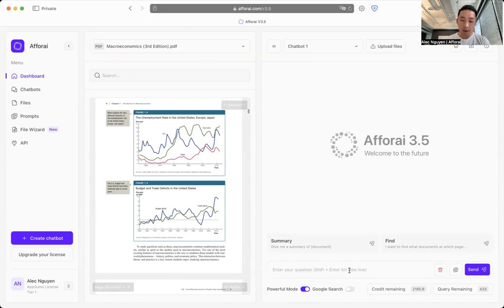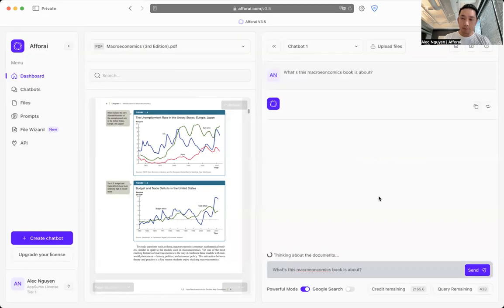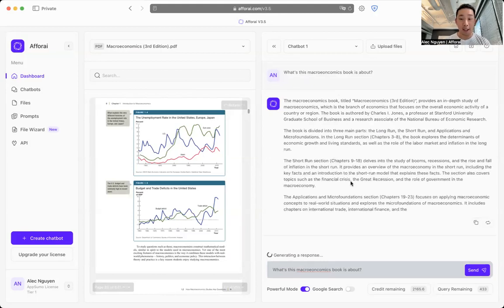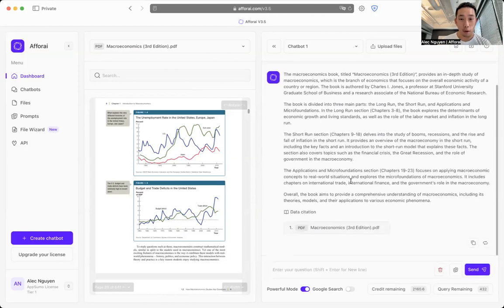So now let's say, what's this macroeconomics book about? All right, there you go. It gives you a very detailed summary of the whole book.